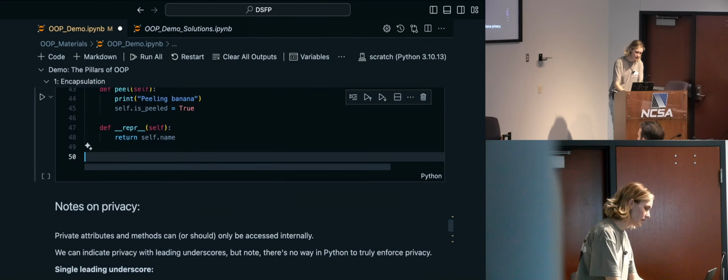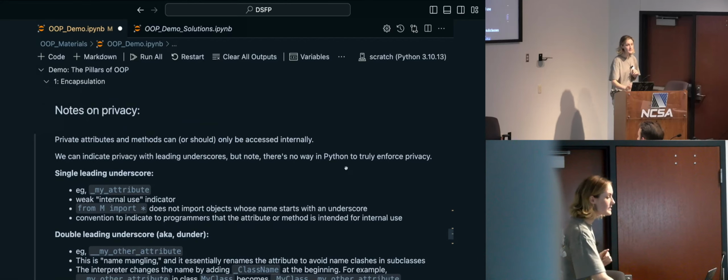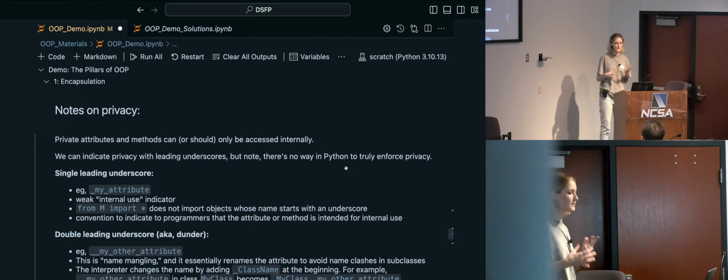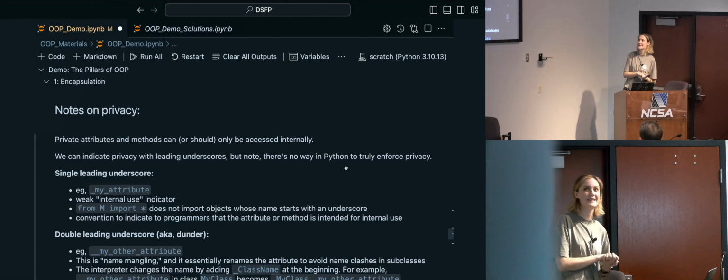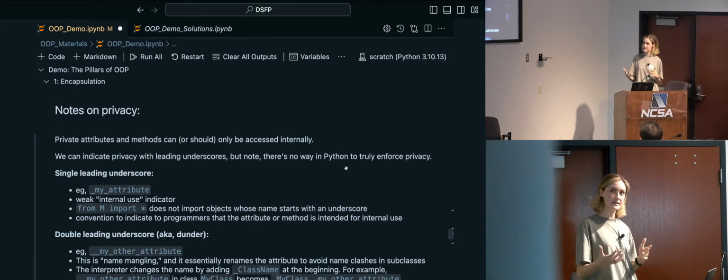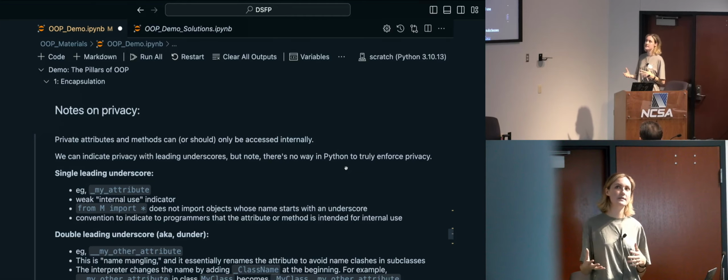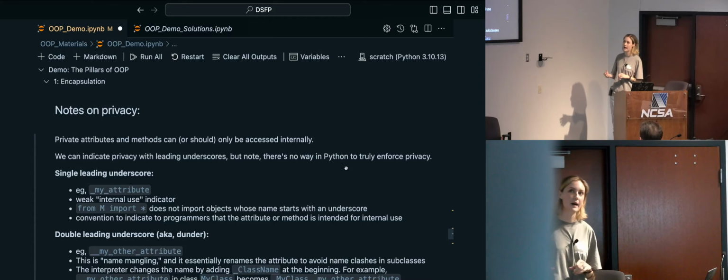And then a note on access levels here. Python's a little bit finicky about public and private. We can't even really get into protected with Python, but essentially private attributes and methods can or should only be accessed internally. We can indicate privacy with leading underscores, but there's no way to truly enforce this in Python.